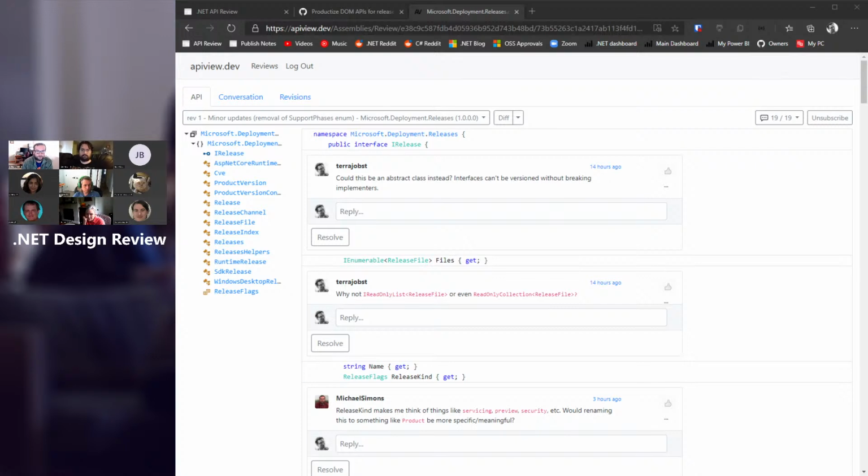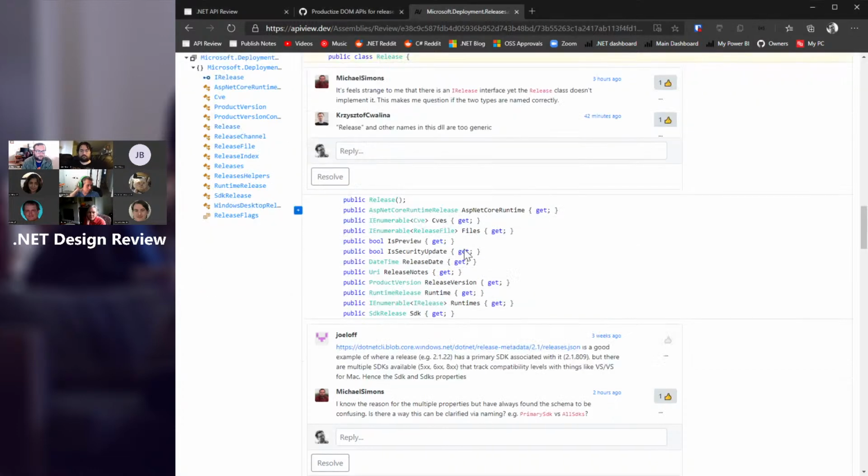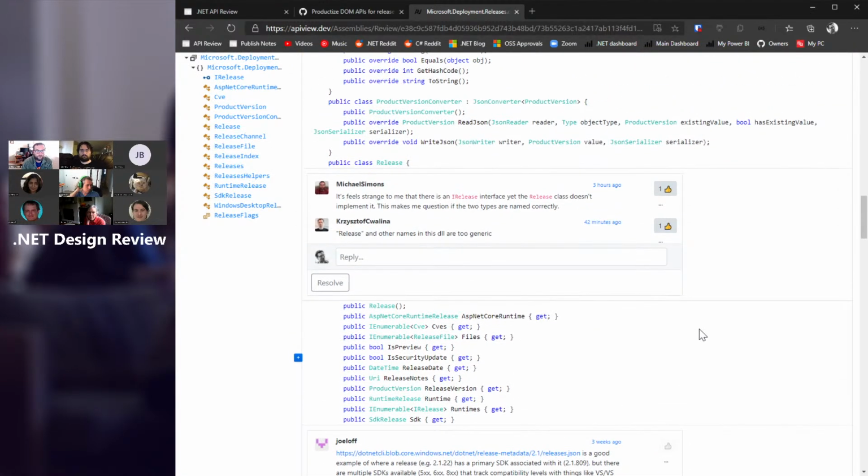All right, then I guess let's go into the meat. So the core type. That's one thing that I was slightly confused by. If I just look at the outline here, you have a release and you have an IRelease, and I think Michael also pointed this out. It is a bit weird that you have a release type that doesn't implement IRelease.